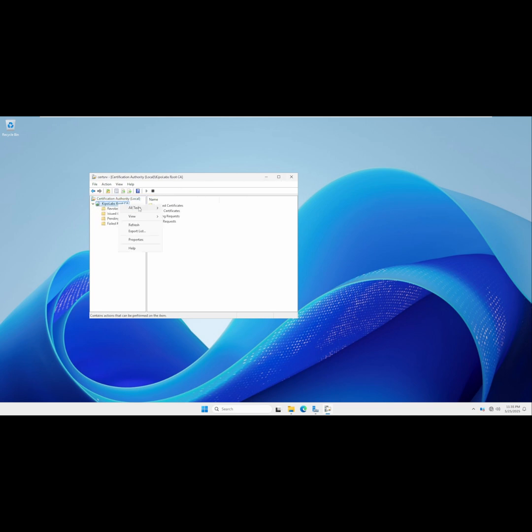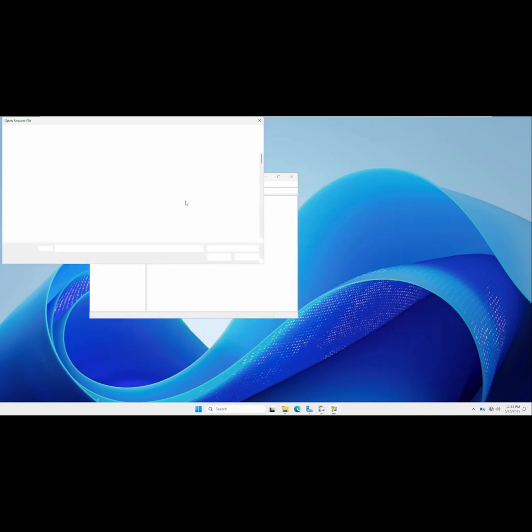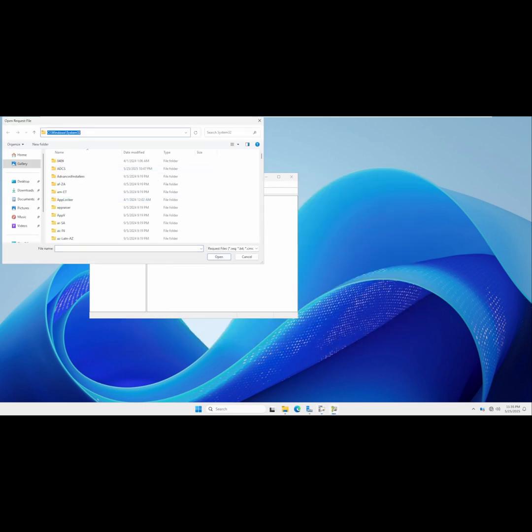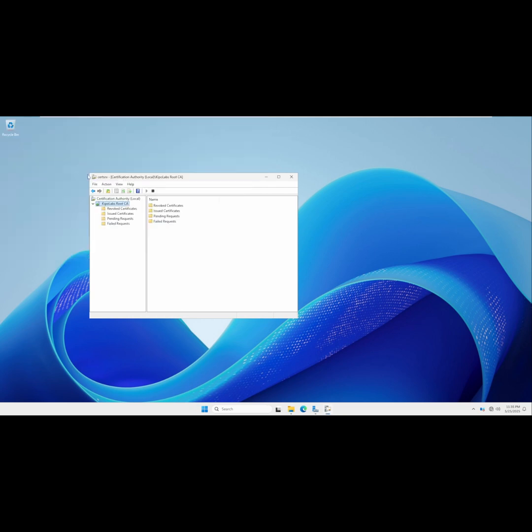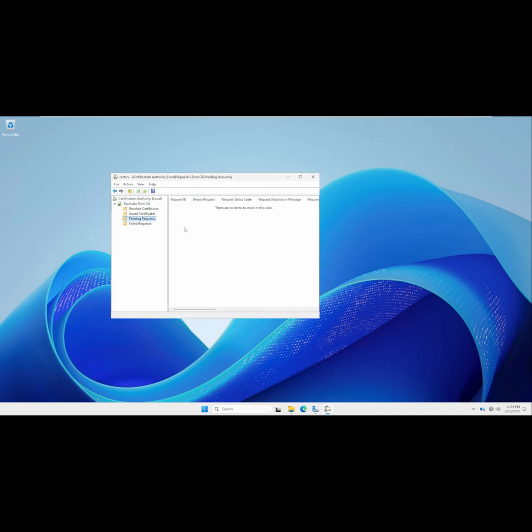Okay, so we're going to submit a new request, and I am going to go to our file share, CO1, and then I'm going to select this. Now if I come to pending request, we should see our request that we submitted. I'm going to refresh this. Well, that is too slow.